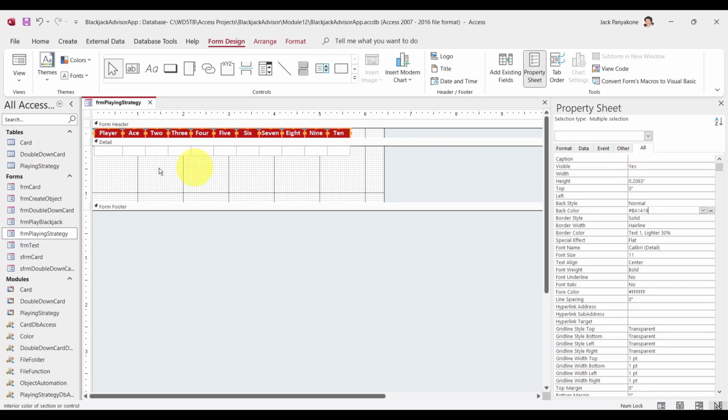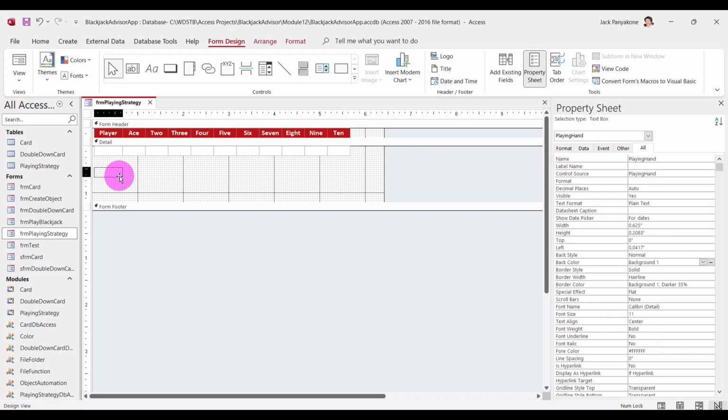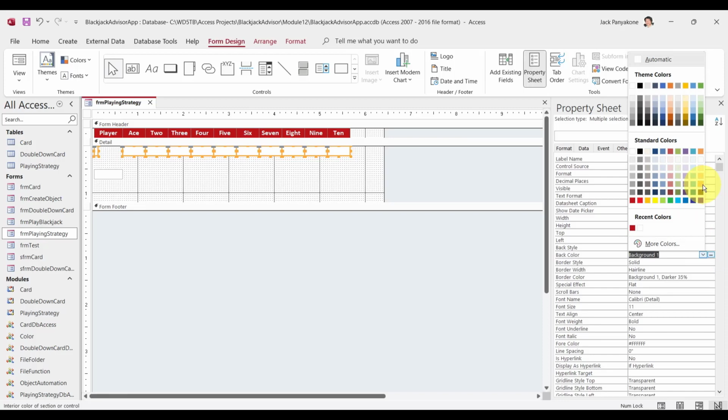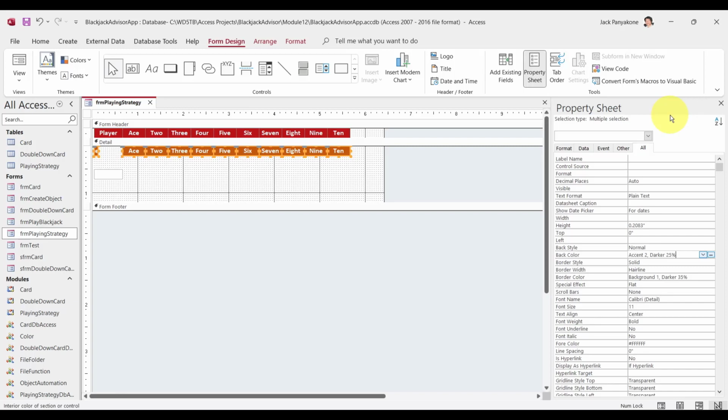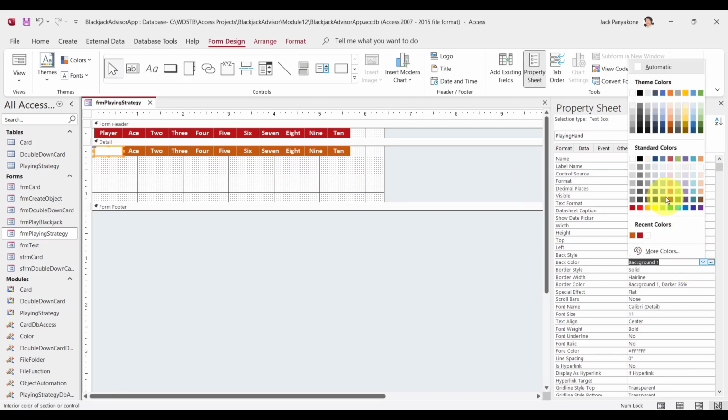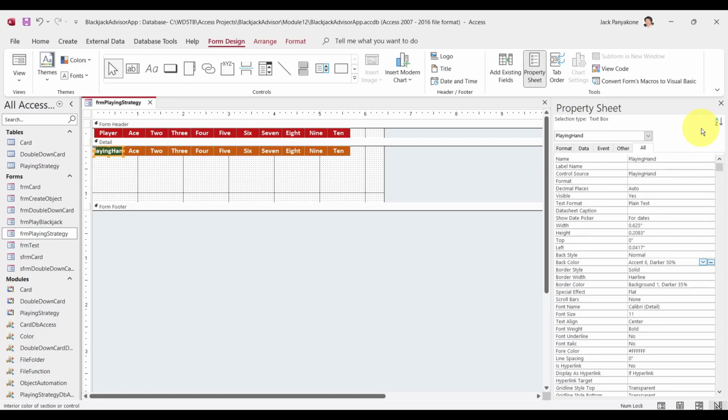And then I'm gonna move this guy down here, select everybody there, and make this background more like an orange. Yeah, that's not too bad right there. All right, I'm gonna make this guy green. Just like that.